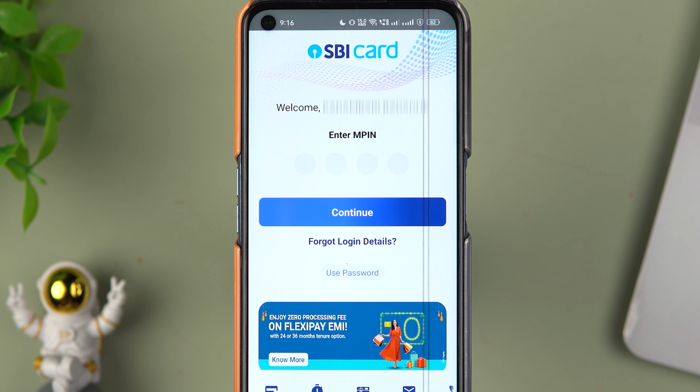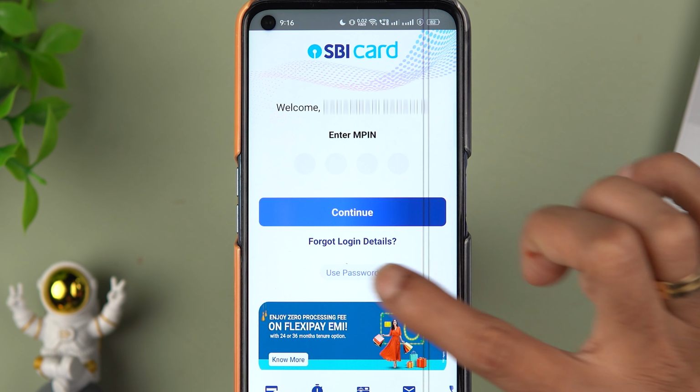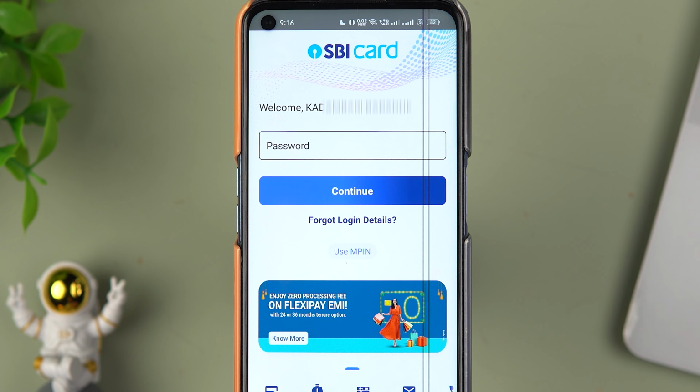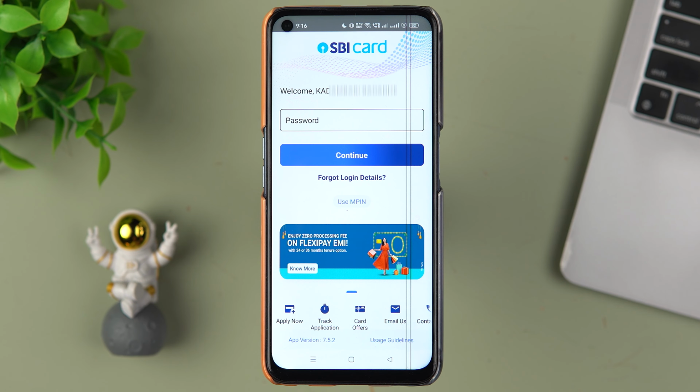But if in case you don't remember it, then you need to select forgot login details. There is also one more option to complete the login process, and that is you can use password. So if you remember your password, then you can simply tap on the use password option, enter the password, and you can complete the login process.